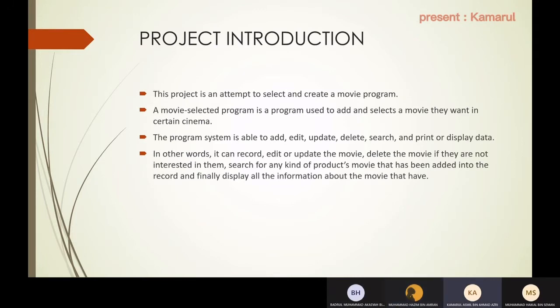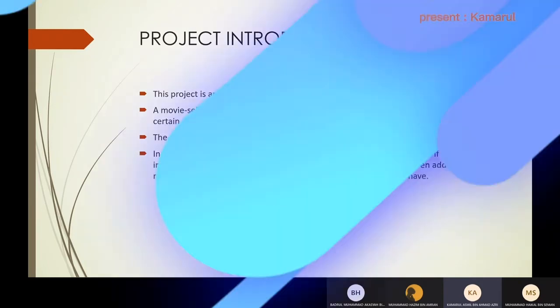Our project introduction. This project is an attempt to select and create a movie program. A movie selector program is a program used to add and select a movie they want in a certain cinema. The program system is able to add, edit, update, delete, search, and print or display data. In other words, it can record, edit, or update the movie, delete the movie if they are not interested in them, search for any kind of movie that has been added into the record, and finally display all the information about the movie that they have.